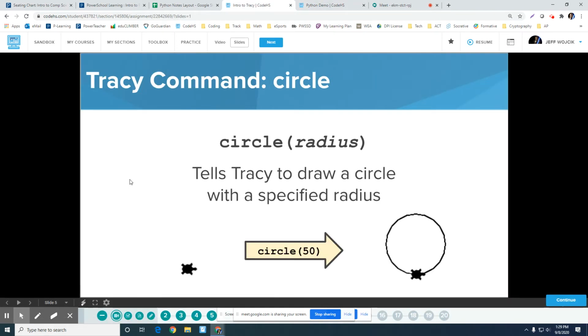Now, we've got a new command, circle. Awesome. So this command, circle, it's just like forward, but instead of moving forward and drawing a line, this command tells Tracy to draw a circle. You can see the way that it's written, circle, parentheses, radius. But do you think I'd actually type in the word radius? No. You wouldn't type it in. You're going to type in an actual number. And can anyone tell me what a radius is?